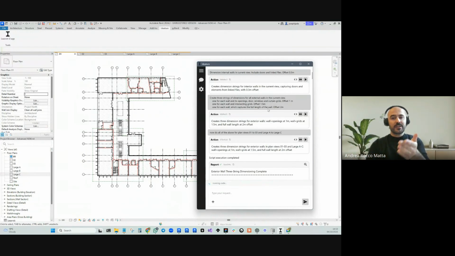In this case, what's happening is that I'm saying external walls. So the software is going to look for the wall function. All the walls that have the wall function external will be dimensioned in the same way that, when I asked for internal walls, it went and dimensioned the internal walls.